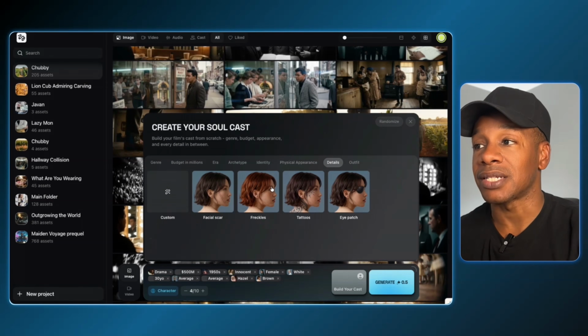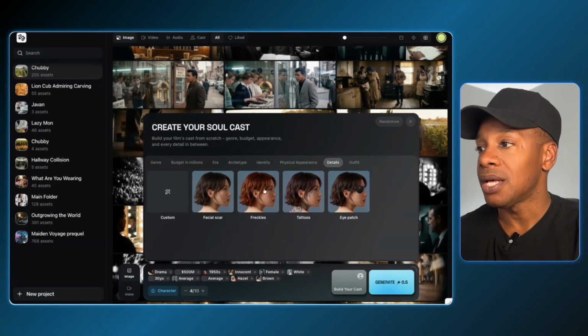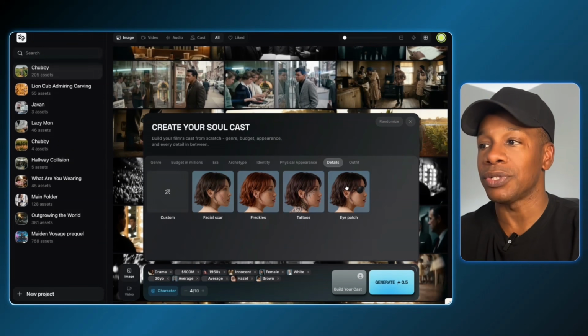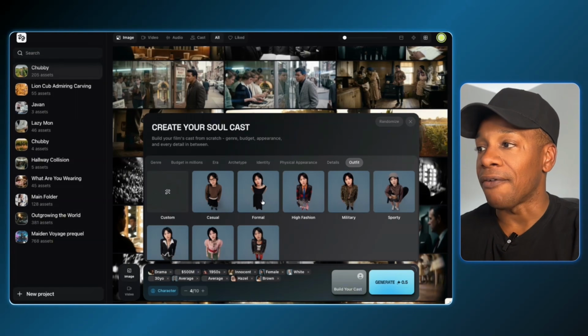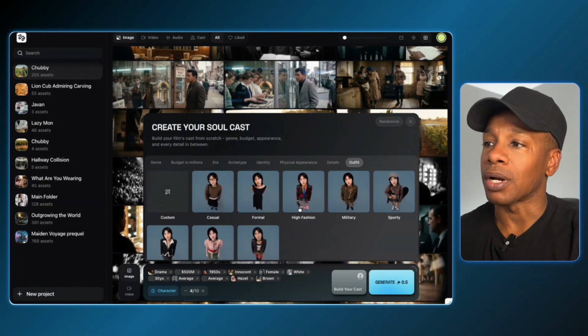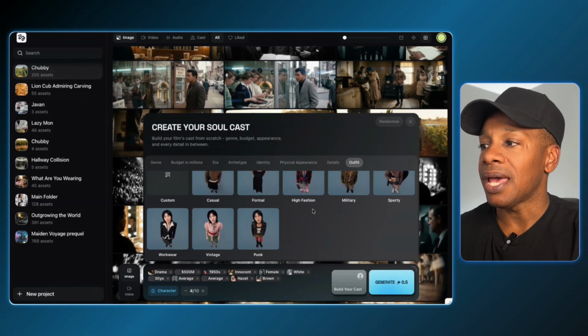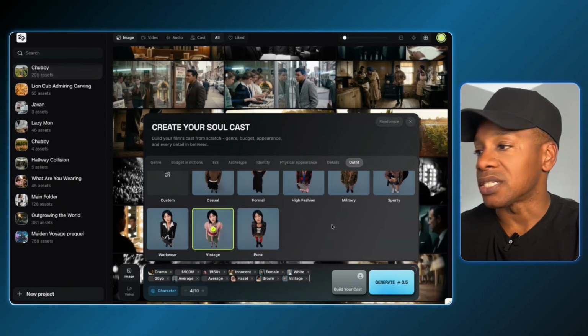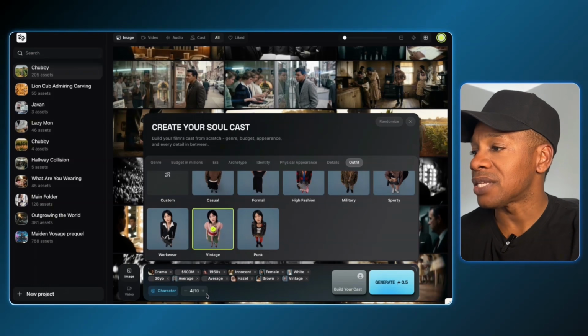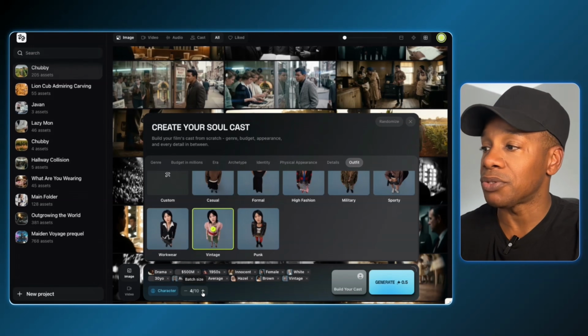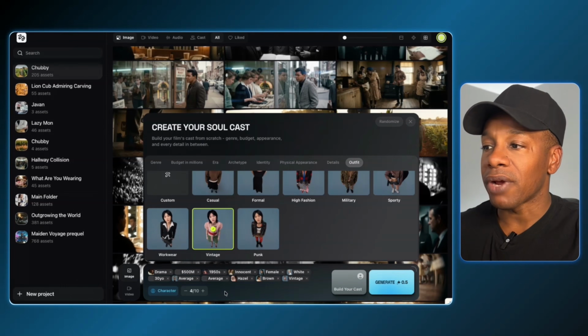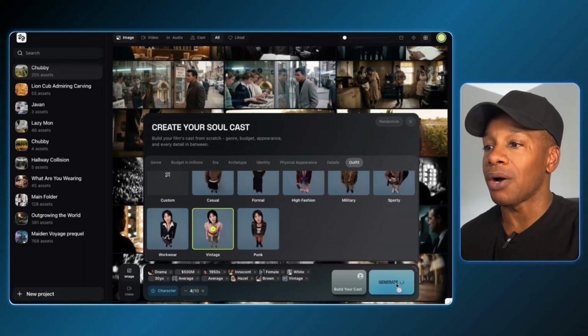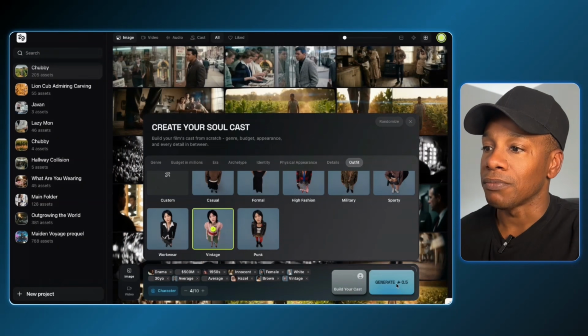Then we select the next section, which goes into extra details. So do they have a facial scar, freckles, tattoos, eye patch? My character does not have any of these, so I'm going to skip this part. And then the outfit. And you can do custom here or go through one of their already presets. And since this is set in the 1950s, I'm going to use the vintage film look or the vintage clothing look. And we have all of that set up, and looks like you can go up to a batch size of 10. And I already ran these, so I'm not going to do a batch size of 10. I'm just going to do a set of 4 just to show you how it works. And there you go. Click generate.